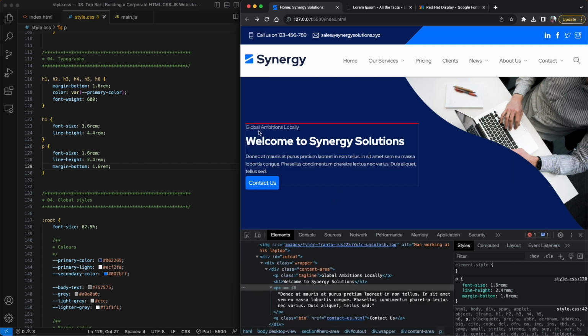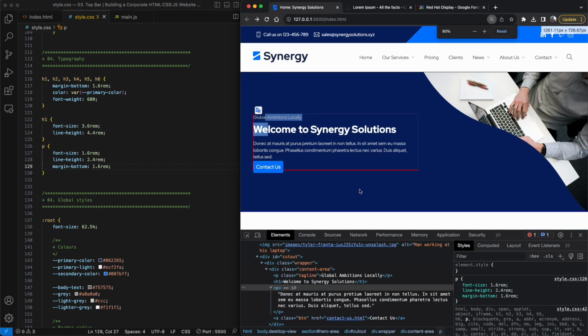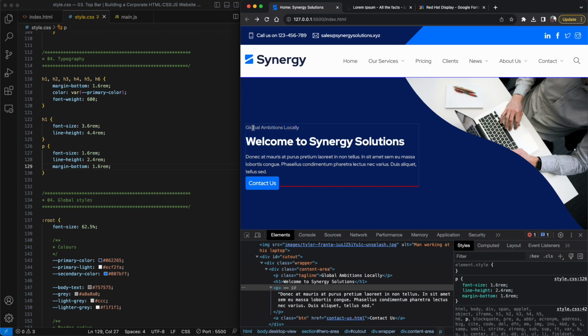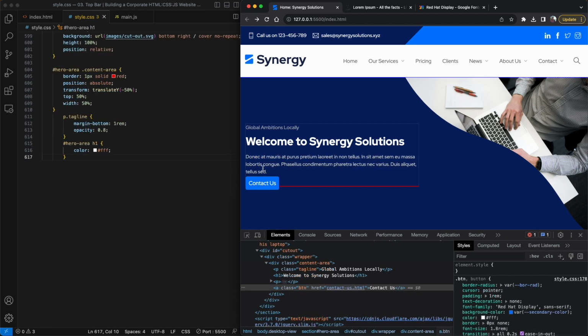And now we're starting to look a lot better, I think. So we've got our tagline, we've got our heading. So we've got our paragraph here, which is our little description. And then we've got our button here. And now we probably just need to move this button just down a little bit.